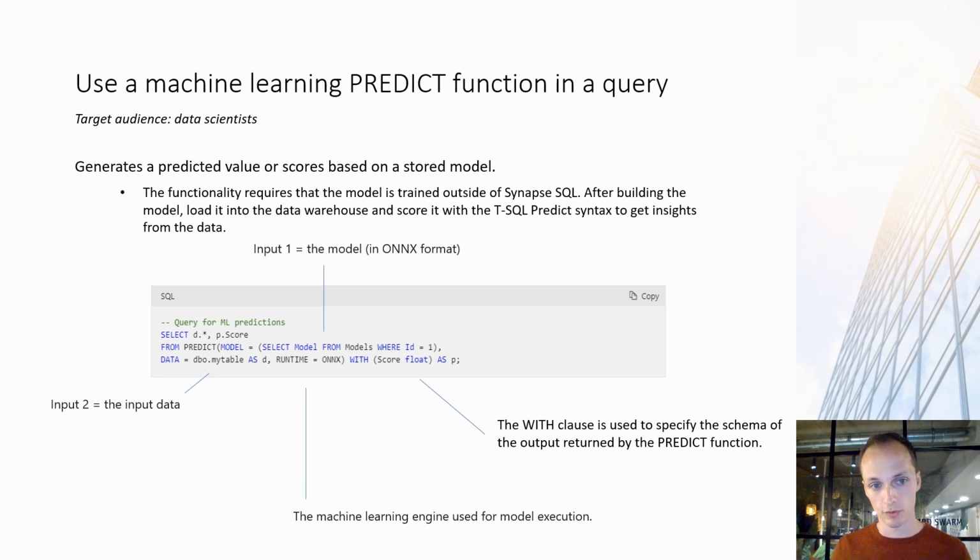Input, the first input is the model itself. You have the runtime specified as well in a later stage, so the ONNX, neural something. Input 2 is the input data, and then the WITH clause is used to specify the schema of the output returned by the PREDICT function. Let's go to the next slide.